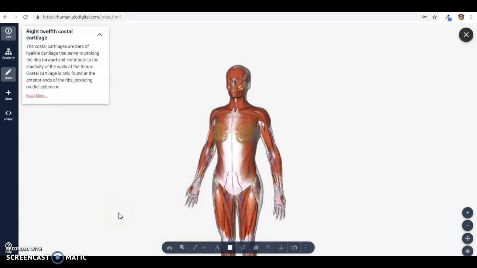Okay, hello and welcome. This is a screencast from Screenomatic, and it's going to show you how to use some of the features on BioDigital Human, which is a really cool website that can show you different parts of a human body all together in 3D.